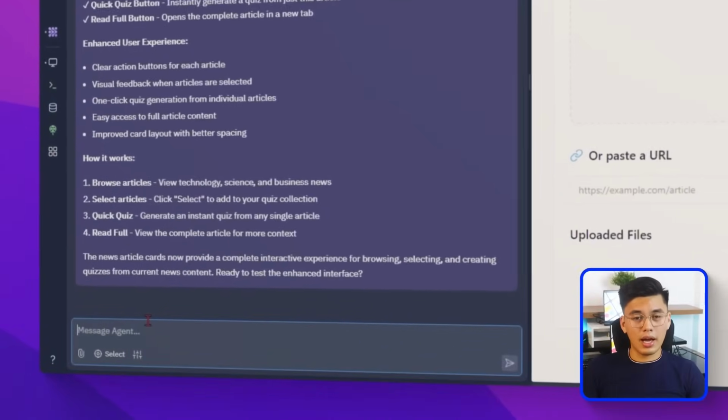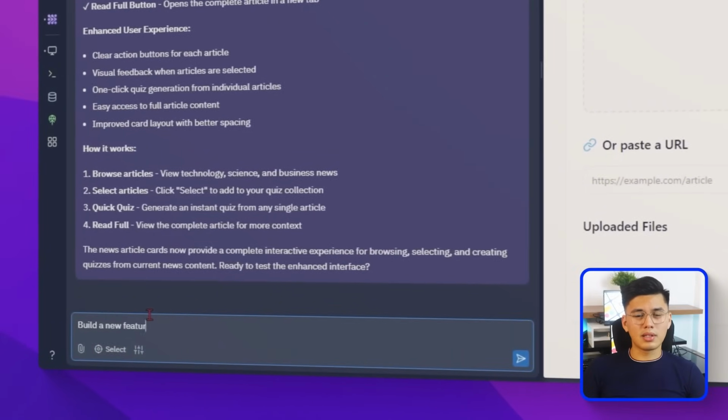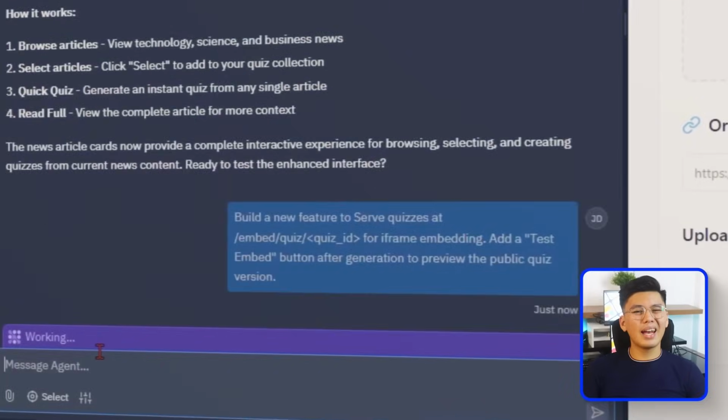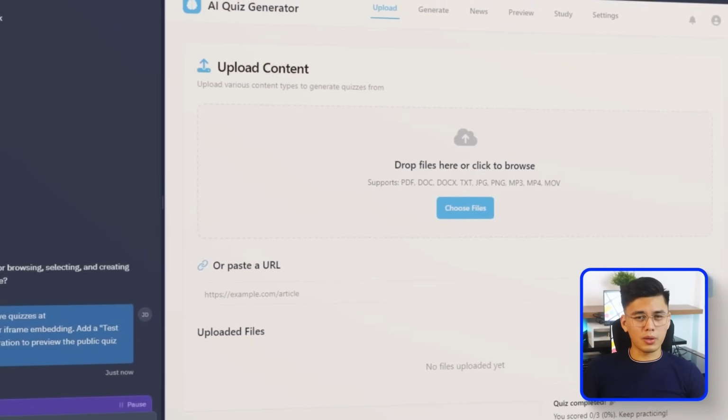We're gonna tell the AI, build a new feature to serve quizzes at /embed/quiz/quiz ID for iframe embedding. Add a test embed button after generation to preview the public quiz version.